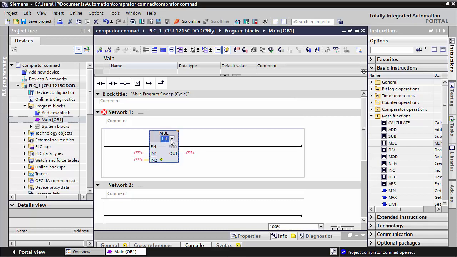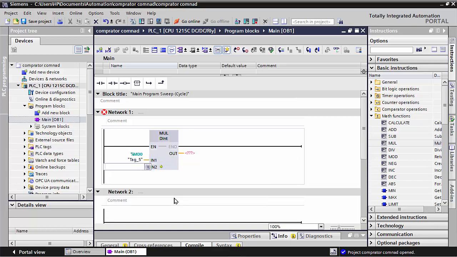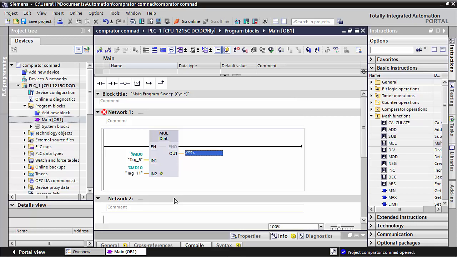You can use any data type, depending on your value, which value is coming out, and how many digits. If you want to use DInt data, I will use DInt data now, because in previous lectures I used Int data. DInt data means you have to use this MD series. I will take MD0 for my first input, MD10 for my second input, and I will take my answer in MD20.